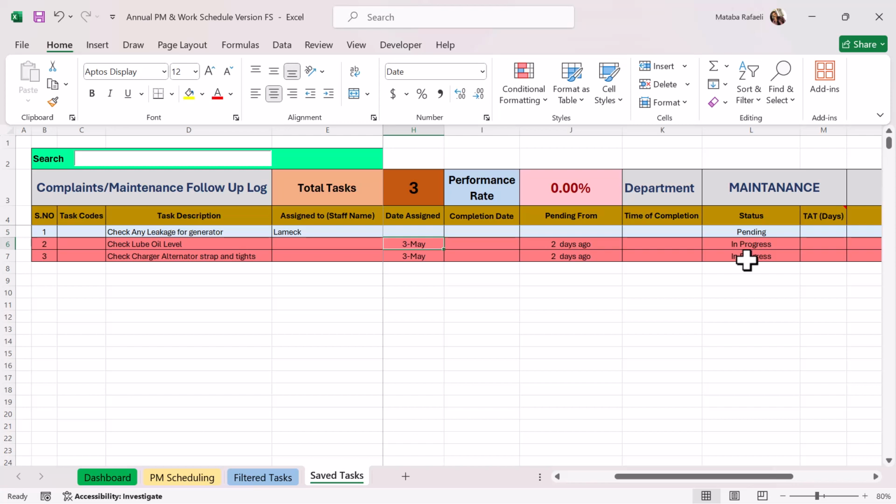So by clicking the assigning date, it will even change the status of the task. You see, if this task is not assigned to anyone, if this date of assignment or date assigned is blank, you can see the status of the task is pending. But if it was assigned to someone but not completed, the status of the task will be in progress.